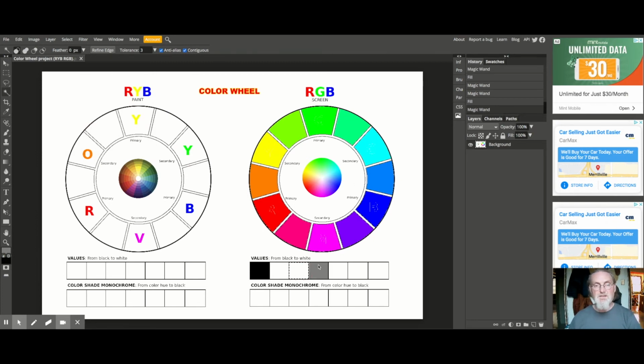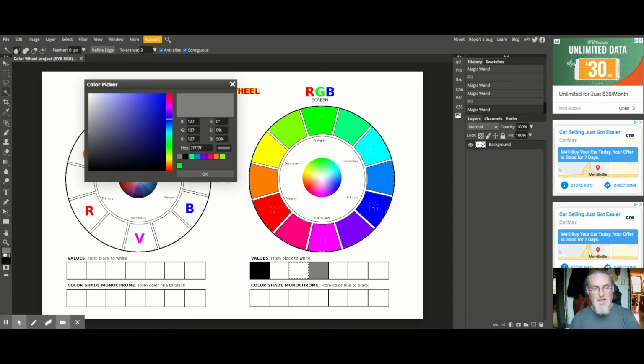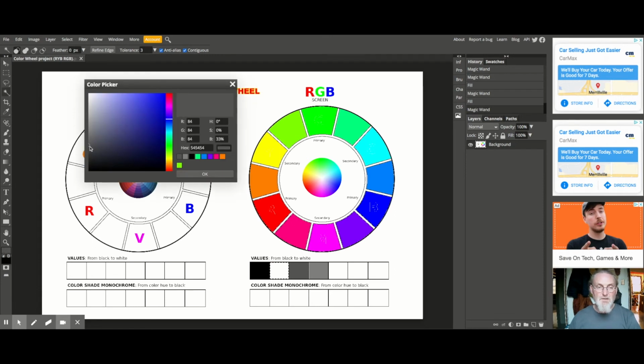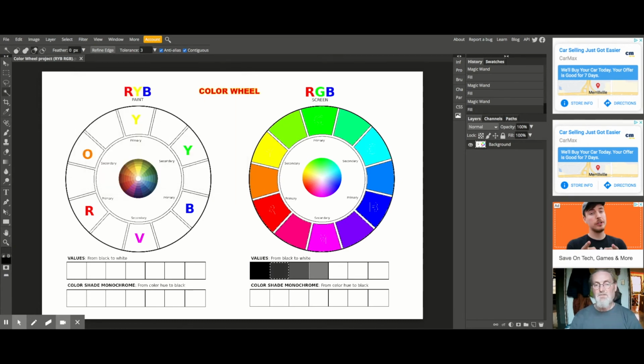Now the next ones, I'm going to actually eye it. I'm going to select the next one over, go back to my foreground color. Because I'm going towards black, I'm going to go about 1/3 down. So right about there. Select OK. Fill that. Next one, I'm going to click into the next box, go back to my foreground, move that over about 1/3 over, say yes, and fill that.